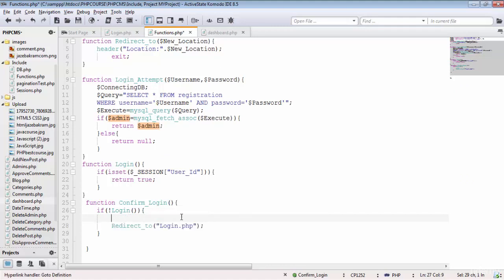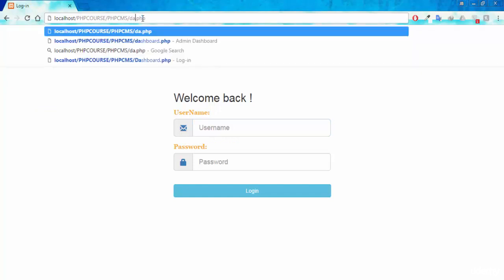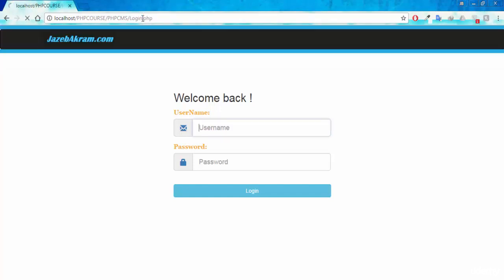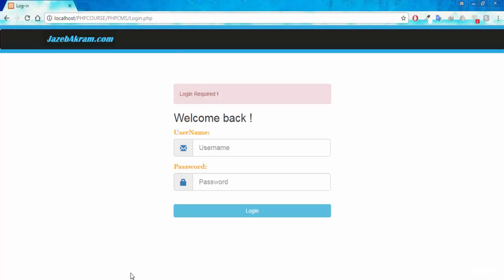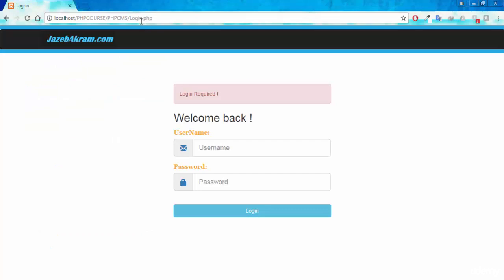Now in case you want to make it show an error message as well, you can add the session message of error here, and you can say that login required. Saving this one. If I refresh this page, nothing here. If I go to the page of dashboard.php, you can see we got the session message from this function, login required, and we are on the page of login.php.